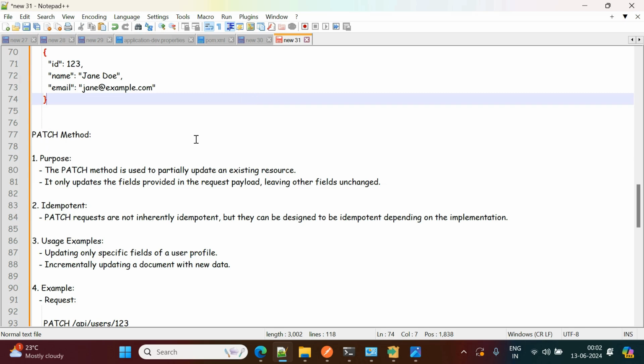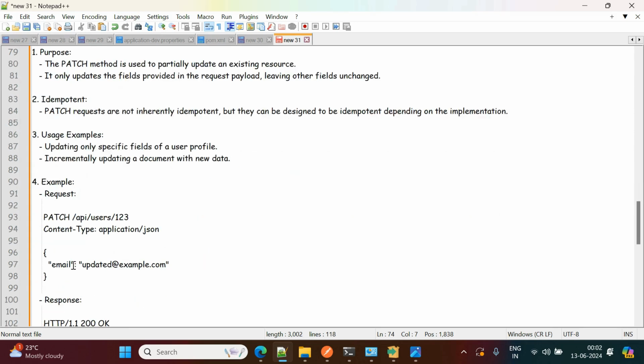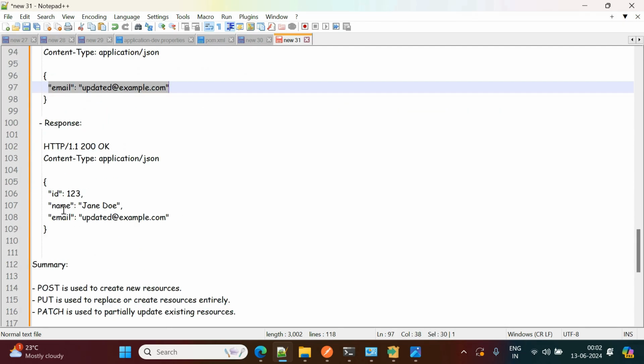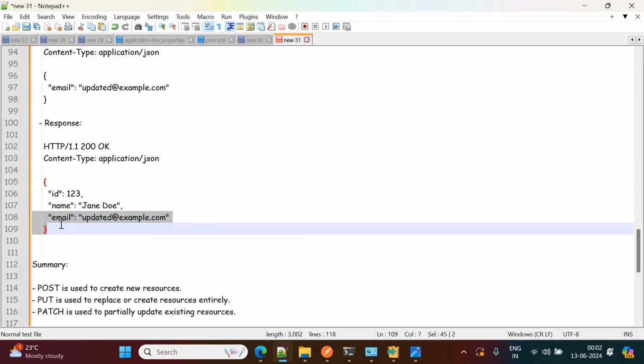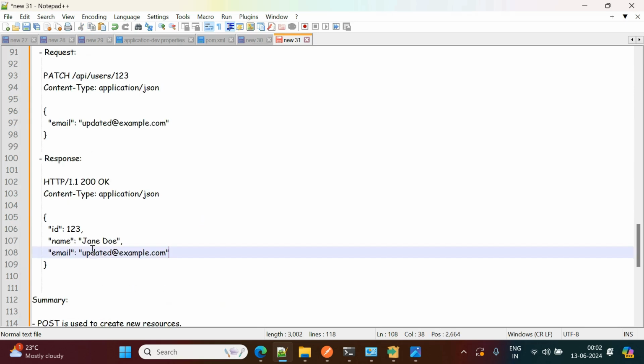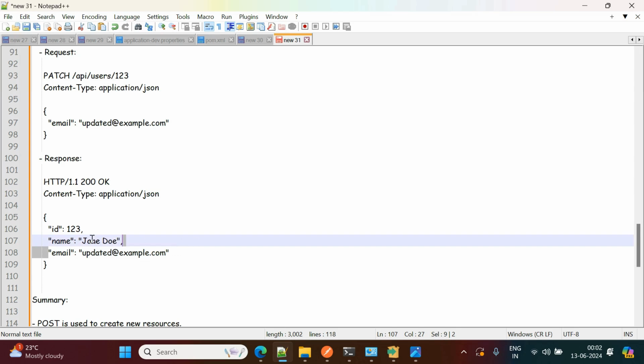PATCH will be used to partially update an existing resource. Okay, so if you see here we are passing the email ID and it will return the data: ID 123, name and email. So here we are updating only partial content, that is only the email; the name we are not updating.